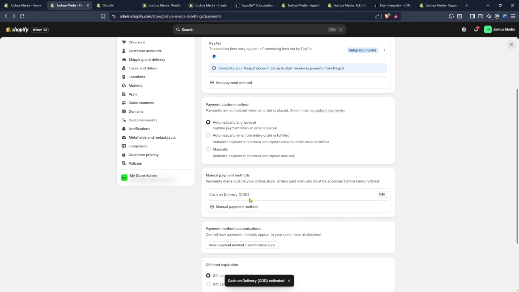Keep your instructions up to date and review them if you change delivery coverage, add fees, or switch couriers. Clear communication here reduces failed deliveries and makes the experience smooth for both you and your customers.